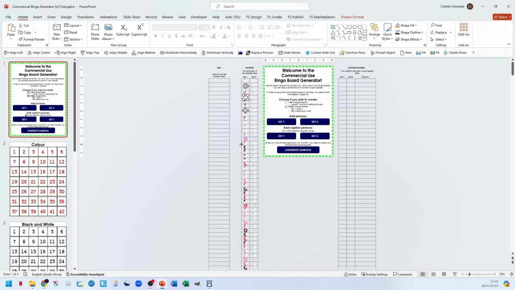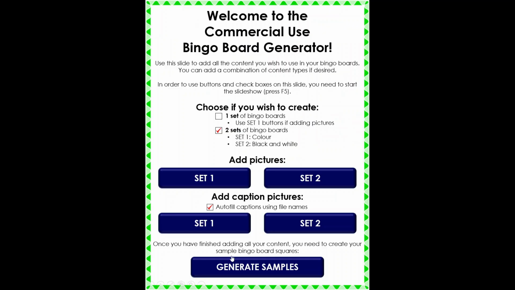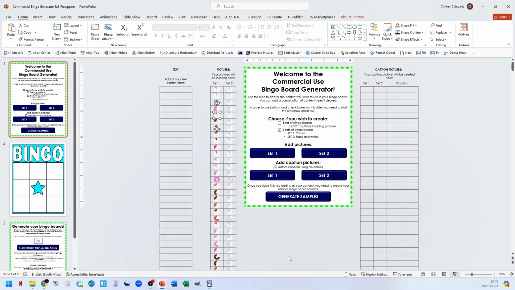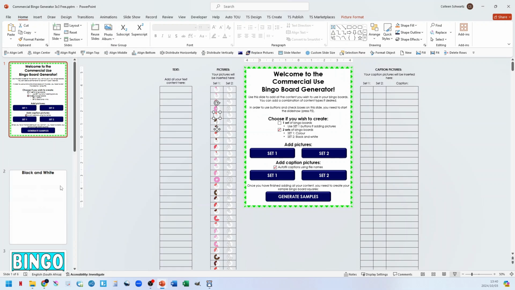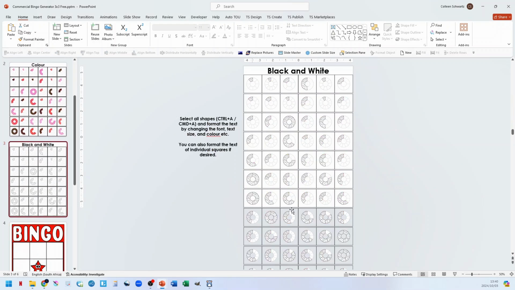Once you've inserted your pictures, you can go and generate your samples again, just like we did for the text ones. So I go over here, click on Generate Samples, and it's going to create my samples, just like it did for the text ones. But in this case, I now have pictures in my sample squares, like that and like that. And there's nothing really to format here because I don't have any text.